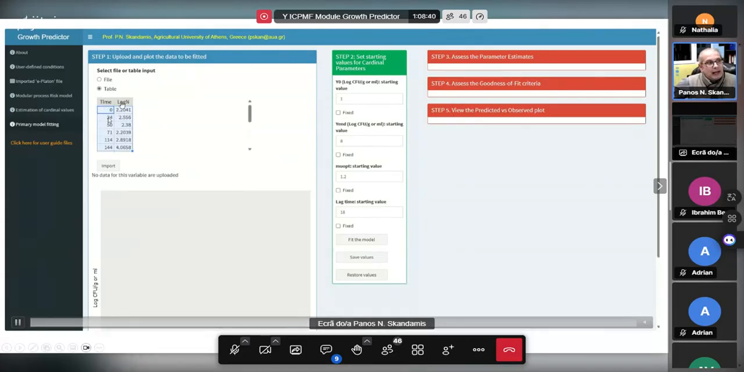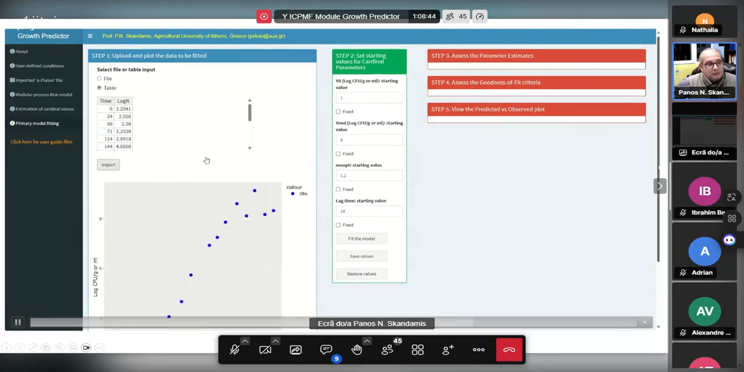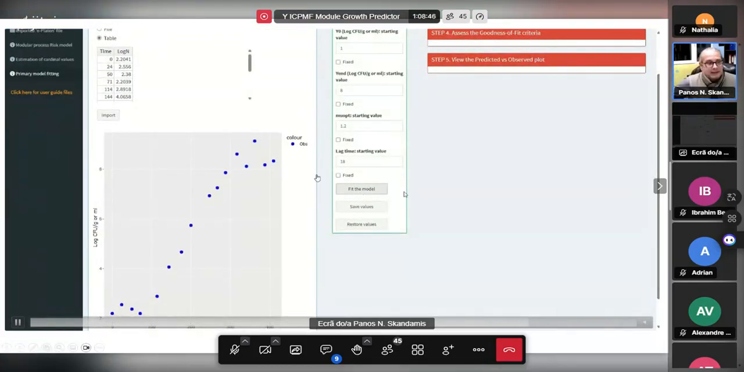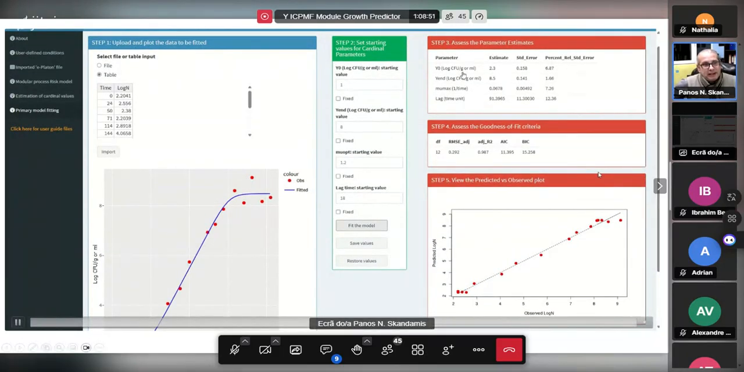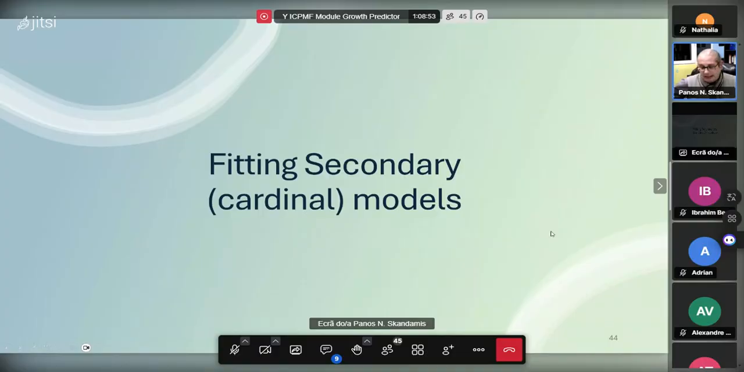You can use the tool either by introducing data in a file format or in a table format, by copy and paste from your Excel. And by pressing the fitting, you get automatically the results of the fitting.